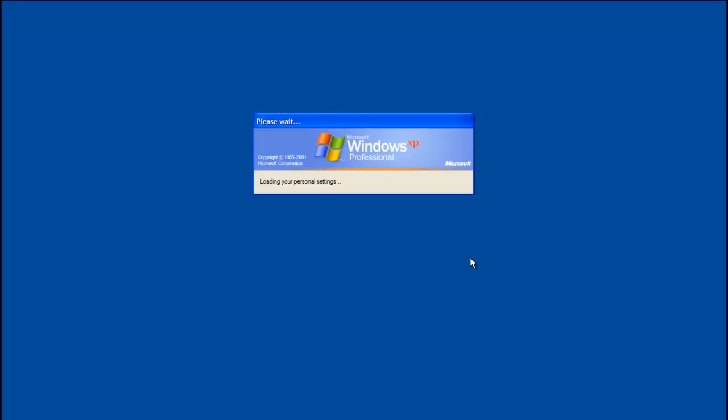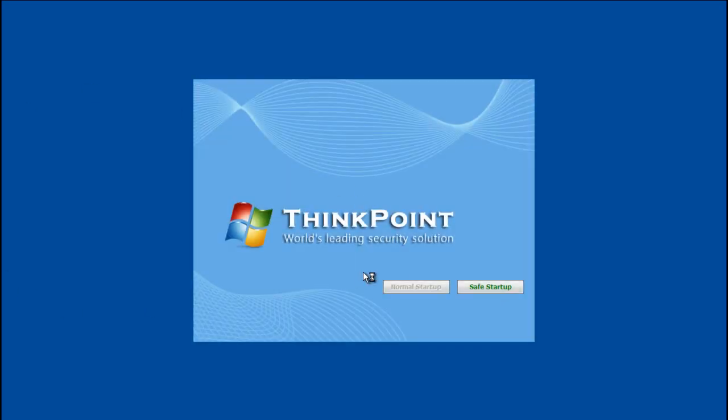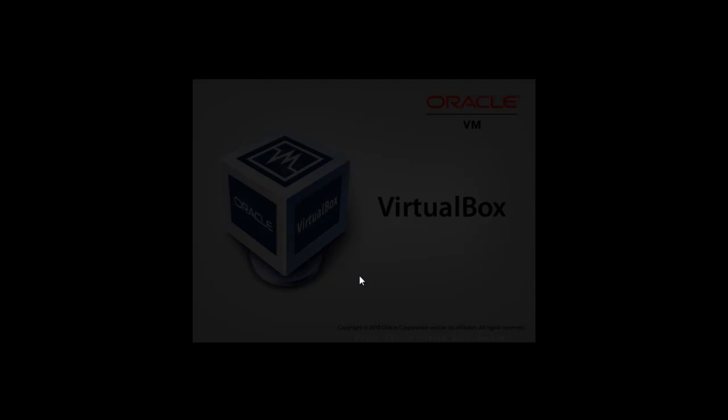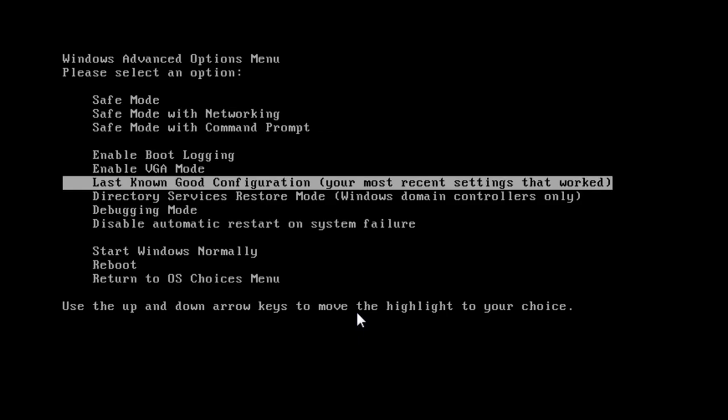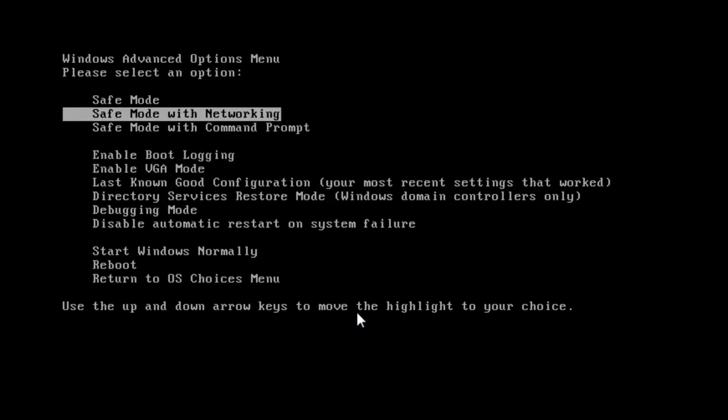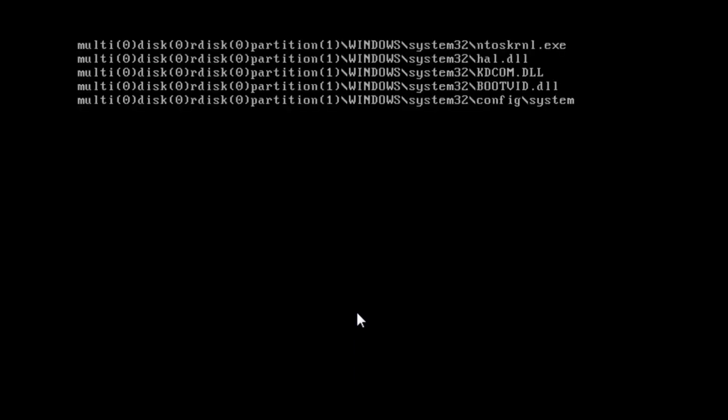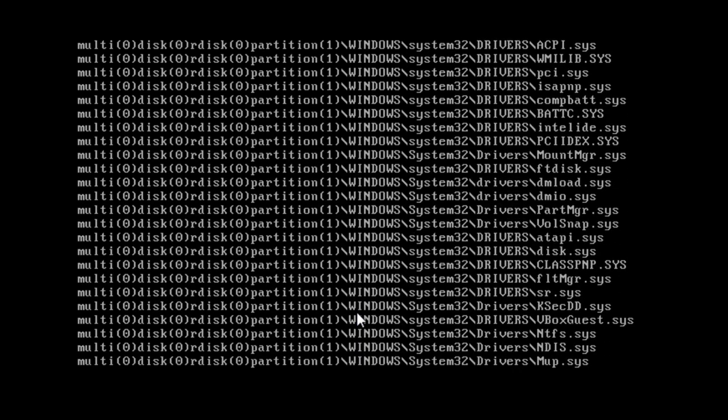So right now I'm booting into Windows, and the ThinkPoint thing will pop up here. Let's go ahead and boot into safe mode. Restart your computer and start tapping F8. Now you're going to get the Windows Advanced Options menu. Go up to Safe Mode with Networking, hit enter a couple times, and you will see the drivers that are loaded. Not really important right now.